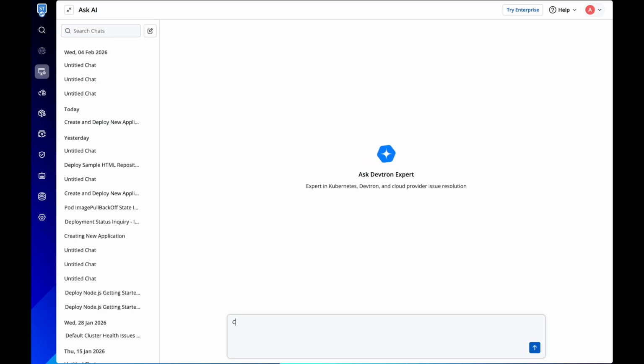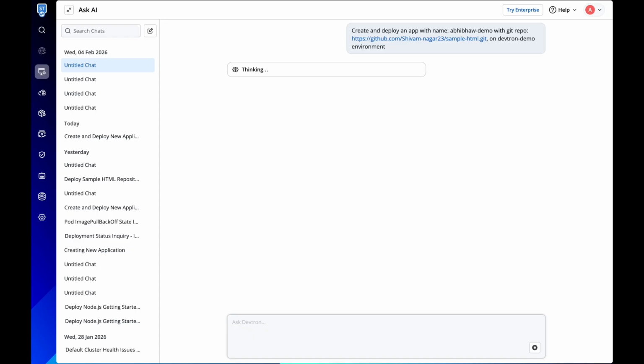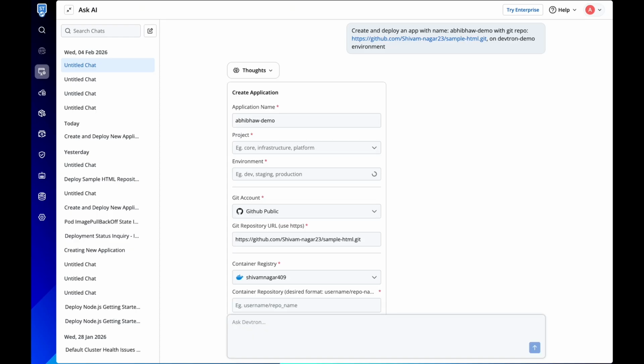Let's start with a common scenario: onboarding a brand new application. Here, we're simply asking the agent to create and deploy an app called Abiva Demo using a Git repository. We specify which cluster to deploy it on, and that's it. The agent takes over from there.